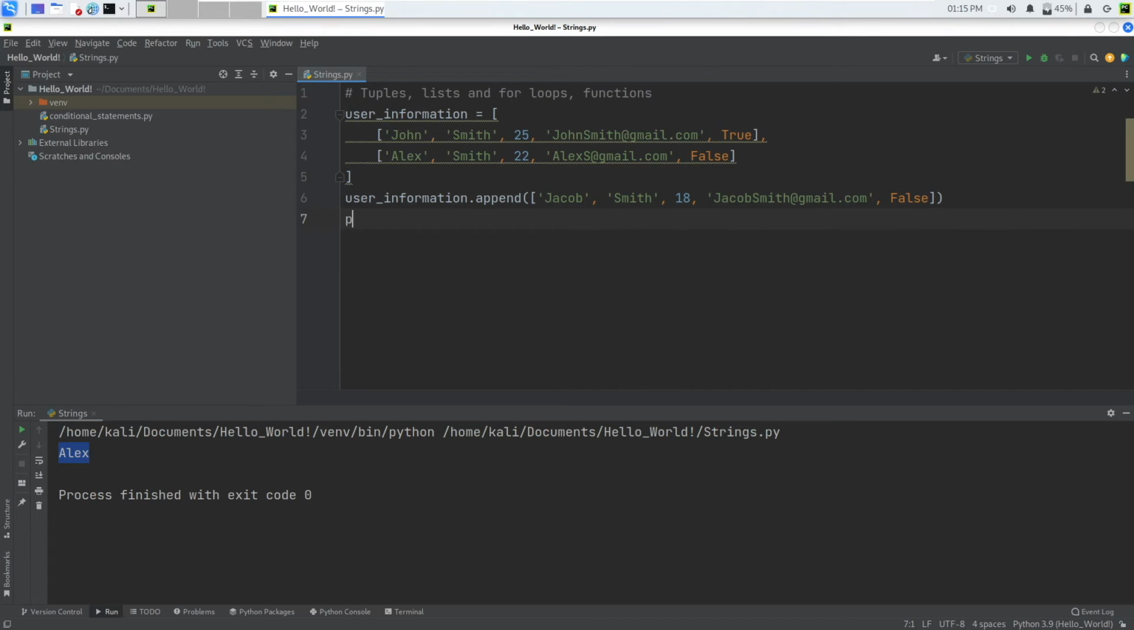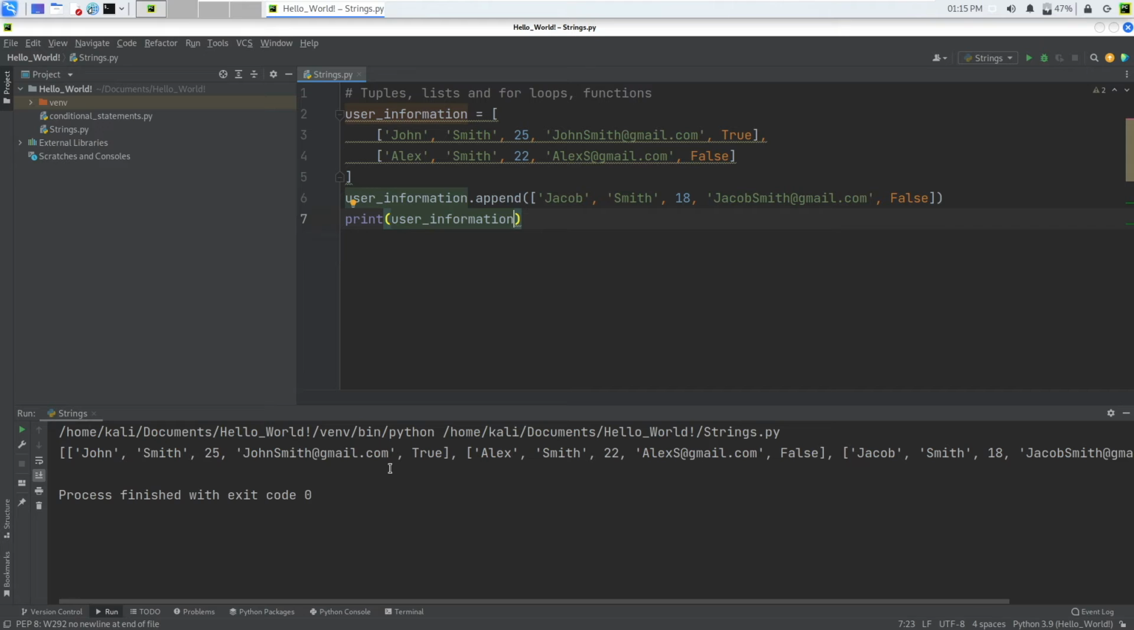Now if we go ahead and print this user information, you'll see that it adds it just fine at the end, Jacob Smith, and it is still a list inside of a list. However, if you go ahead and remove the list that you put inside, you'll see that everything is telling you that it is wrong. This is because you can't append various values at once. So just remember, if you want to add a list inside of a list, you have to use the brackets.